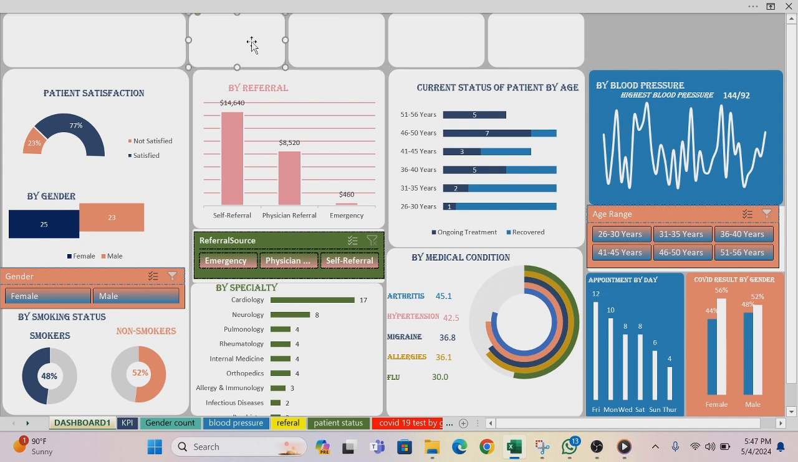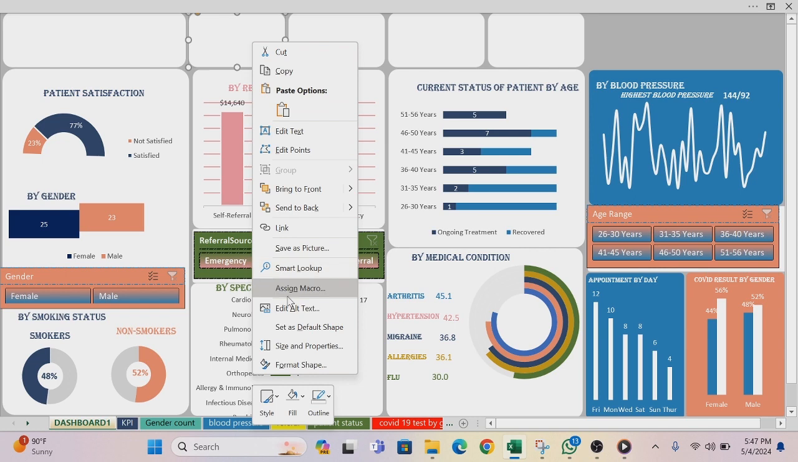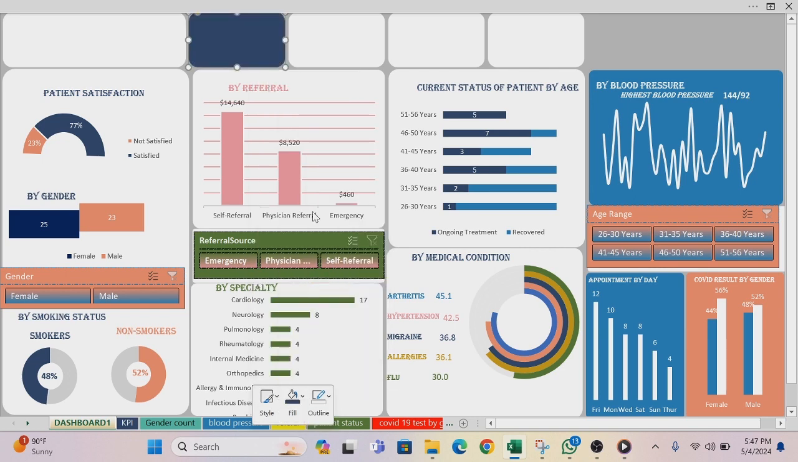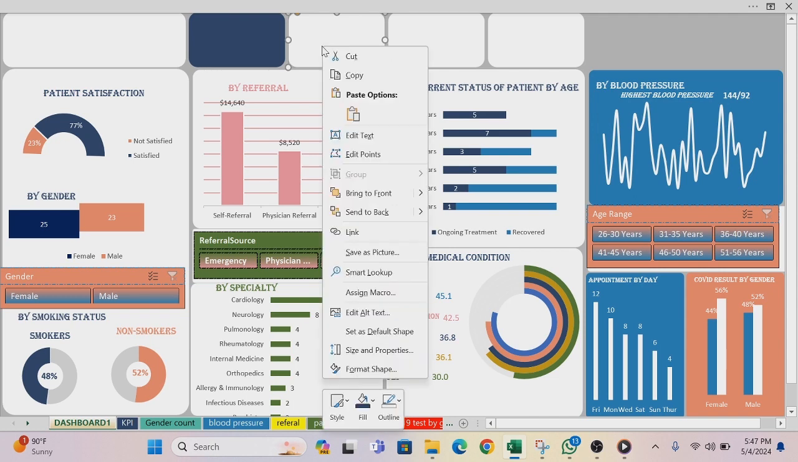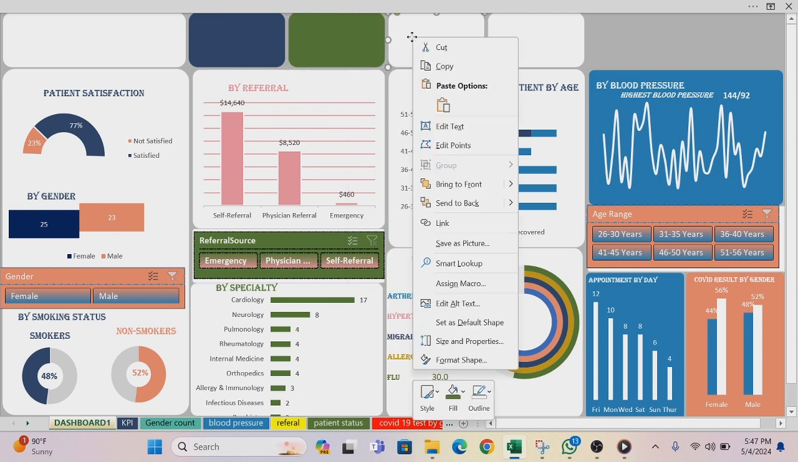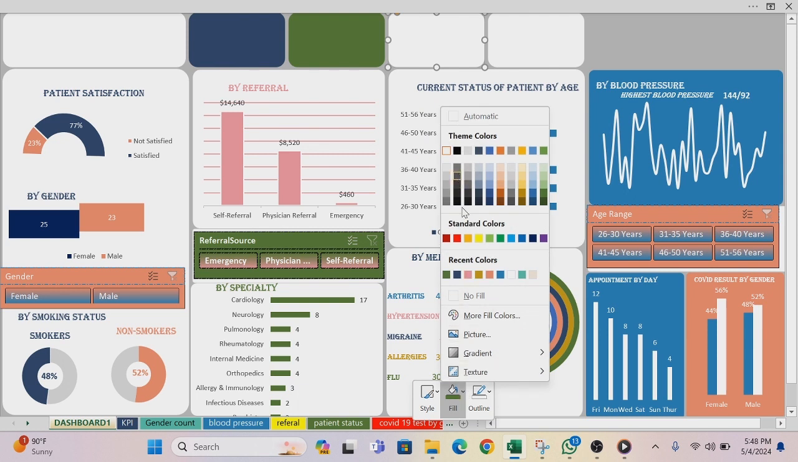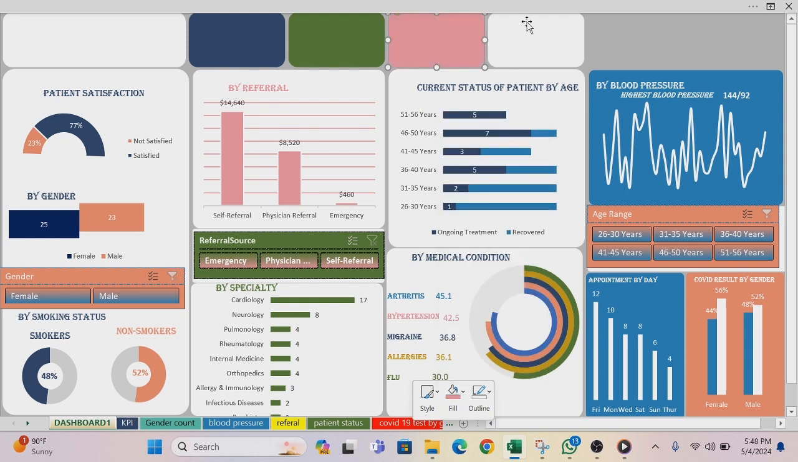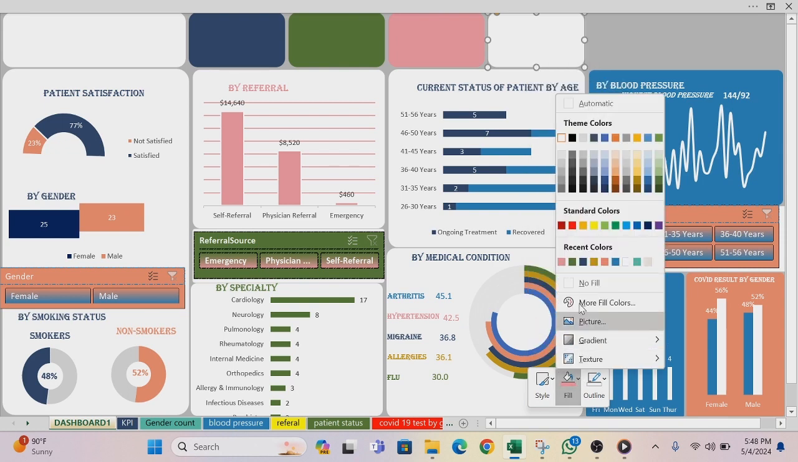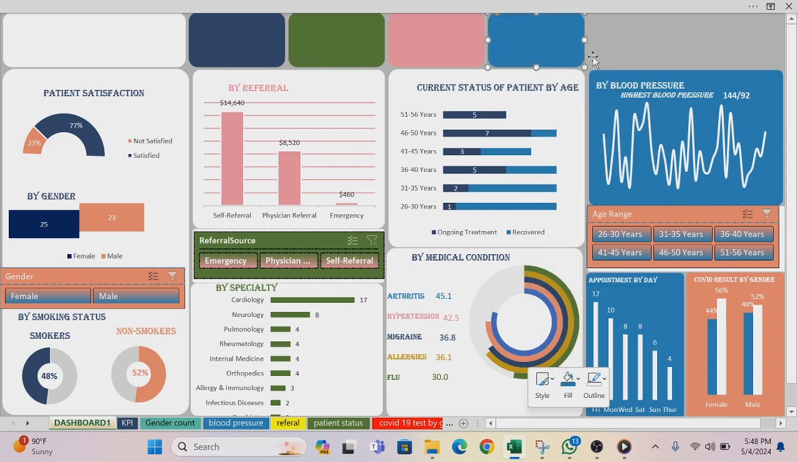Okay, I would like to change all the colors. So I'll change the fill of this with this. I'll fill this with this, I'll fill this with this, and I'll fill this. So basically, all the colors we have here, we're just filling in with this.